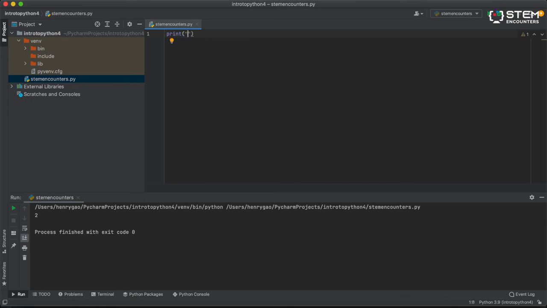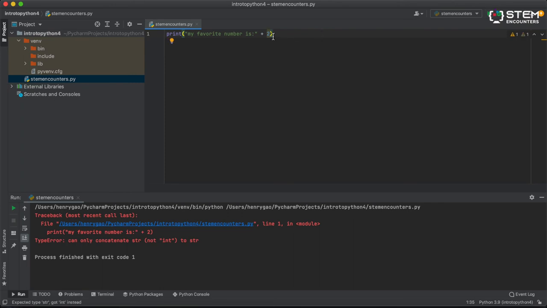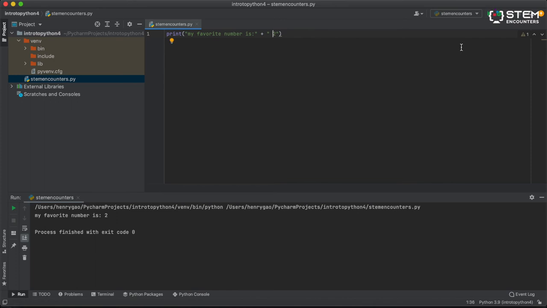If I print my favorite number is, and I do a plus sign, and let's say an integer 2, this will never work because these are two different data types. So if I run it, I'll get an error. If I want this to work, I'll have to convert this to an actual string. And now if I run it, it should work. Also note that this plus sign will connect two data types. So if I do, well, this is an example here.